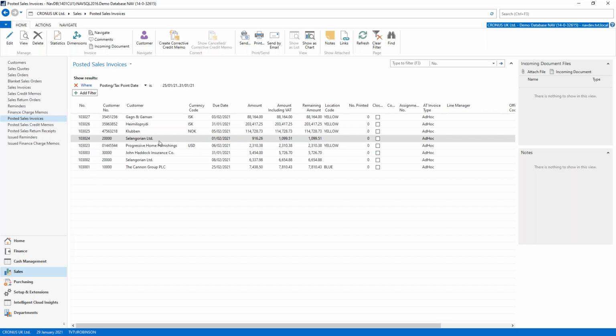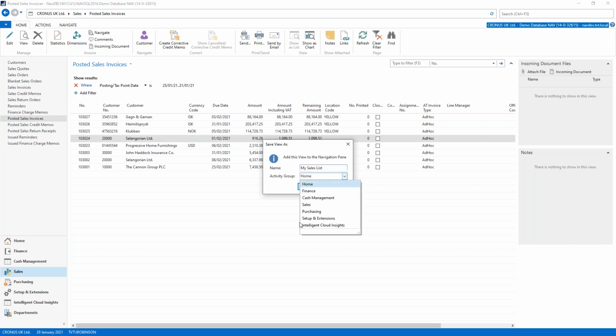What I can do with this list, this is something that I want to look at every day, and I'm going to look at this 2 or 3 times a day. I want to save this so I don't have to keep typing this in. I come up here to my heading, I click Save View As, I give it a name, my sales list, for example. I choose where I want it to go. So at the moment I'm saying it goes on the Home tab, so it's up on this list. I can choose any of these menu options down here, but I'll leave it on Home. I say OK.